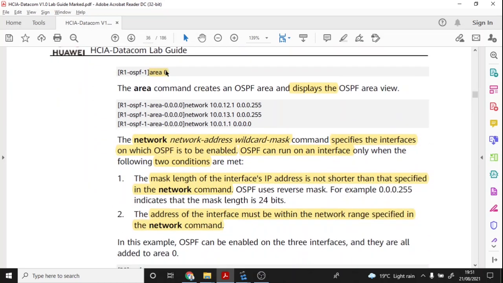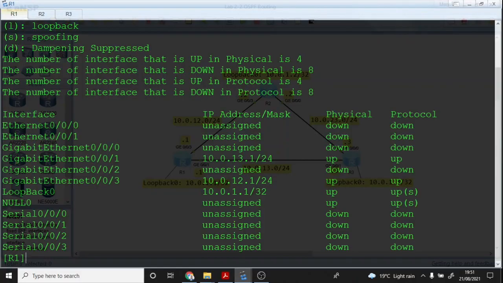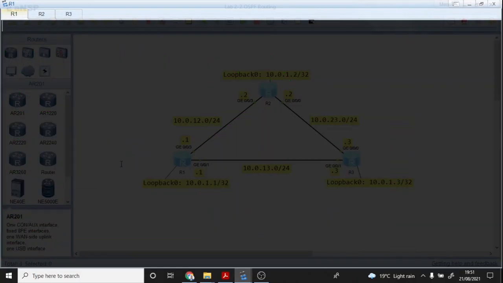After that, we are going to create an OSPF area and specify the interface on which OSPF is enabled. The command for that is area 0, and then after that, we specify the interface using the network command. So that's how we do that. Let's do that on R1. I want my topology to be in the background, so I'll just clear that. So let's go OSPF 1.